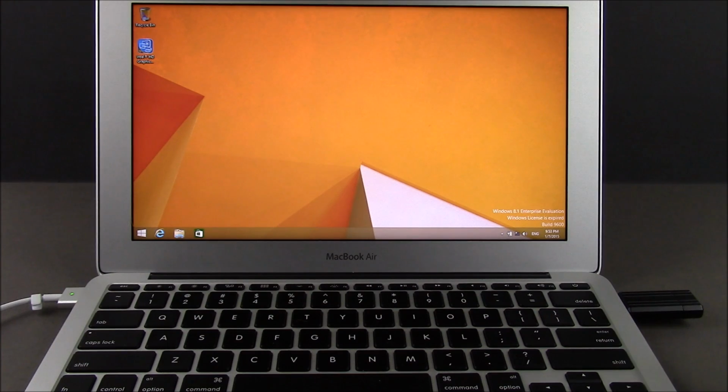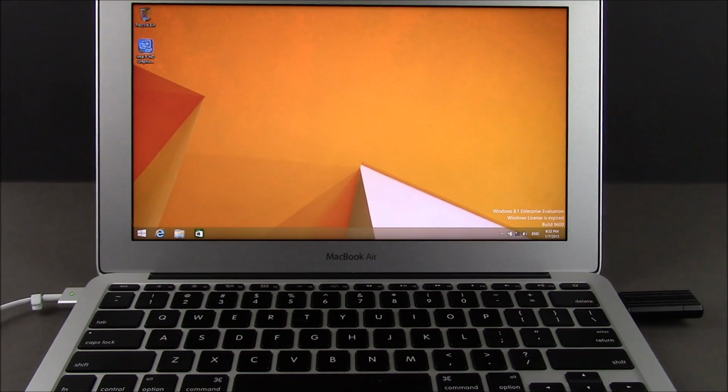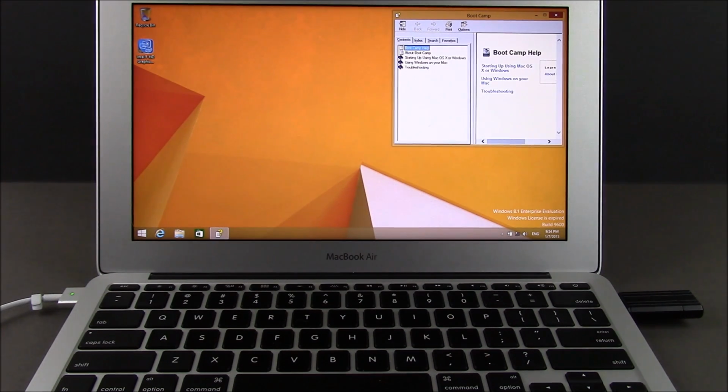Okay guys, and there you have it. So if we have a look down the bottom here, we now have Windows 8.1 Enterprise Evaluation, and this version will allow us to set up a Windows To Go USB drive.